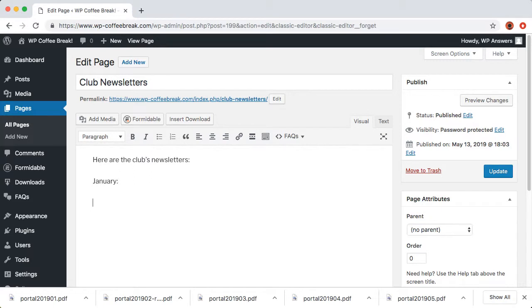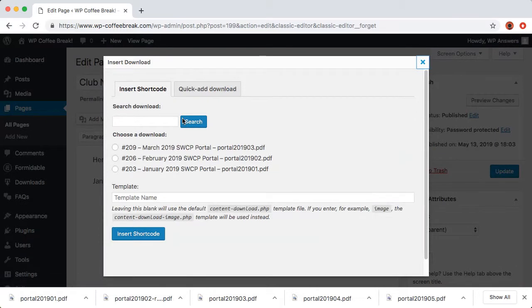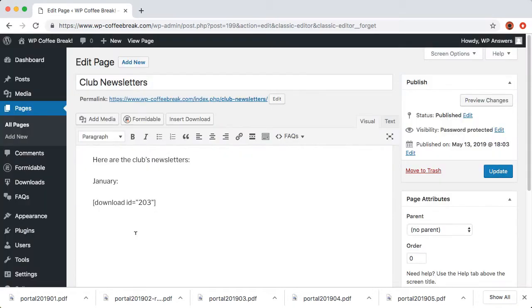We place the cursor where we want the next link to go, then click the Insert Download button above the editor controls. It shows us a list of the files we've uploaded. We select the one we want, click Insert Shortcode. When this page is displayed to the user, the shortcode, this text inside square brackets, will be replaced with a link to the download file.